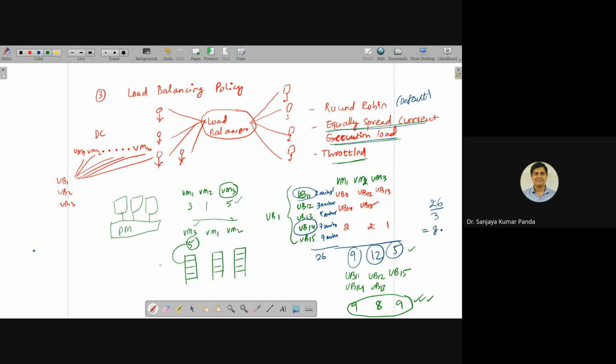For example, I am assigning 6 different user bases to virtual machine 3. So 5 user bases are going to execute, and another will be put in the queue. When one of the user bases successfully completes its execution, this user base is going to be loaded into VM3. The new concept here is that we are putting a particular threshold, and we are maintaining a queue to keep the rest. Is it clear? Yes, sir.